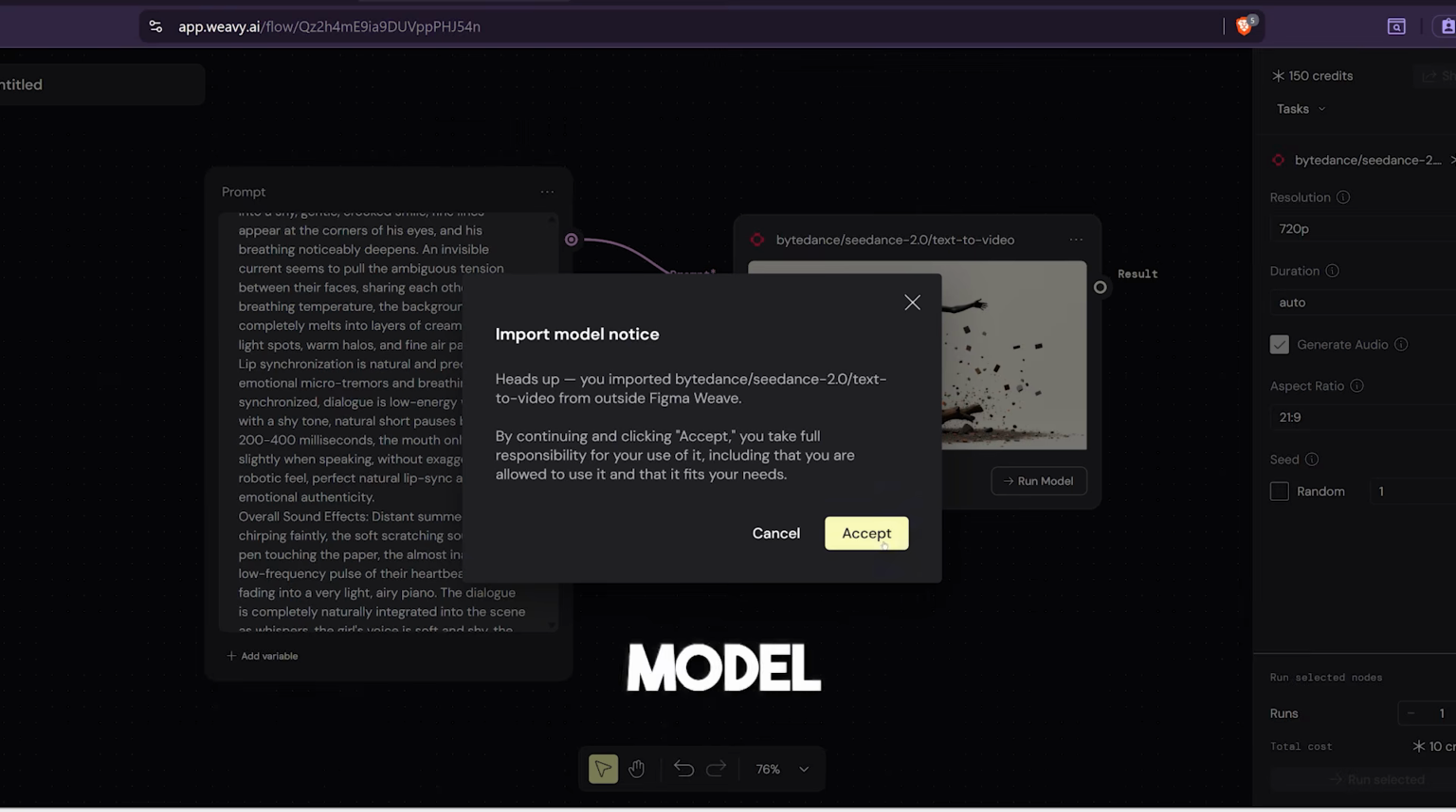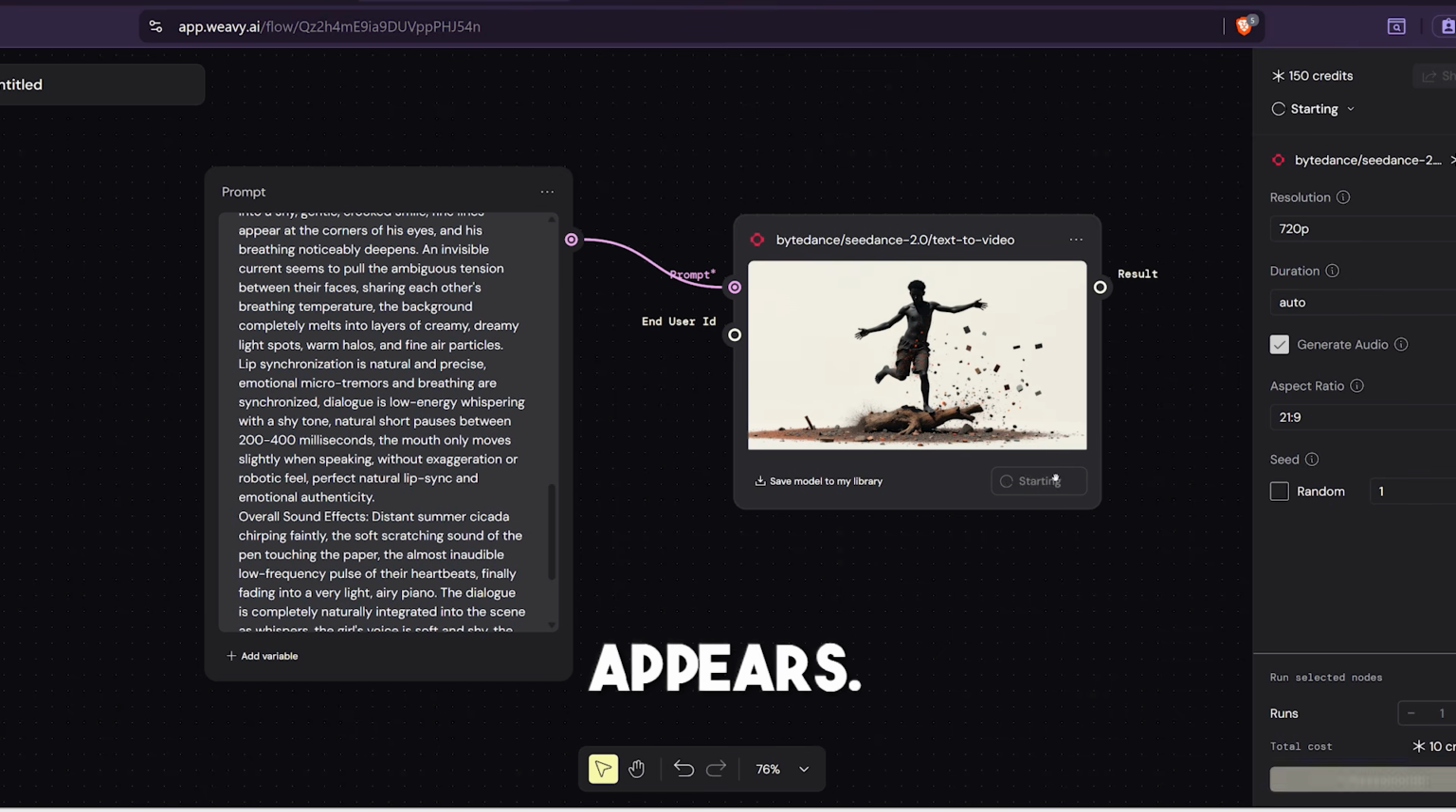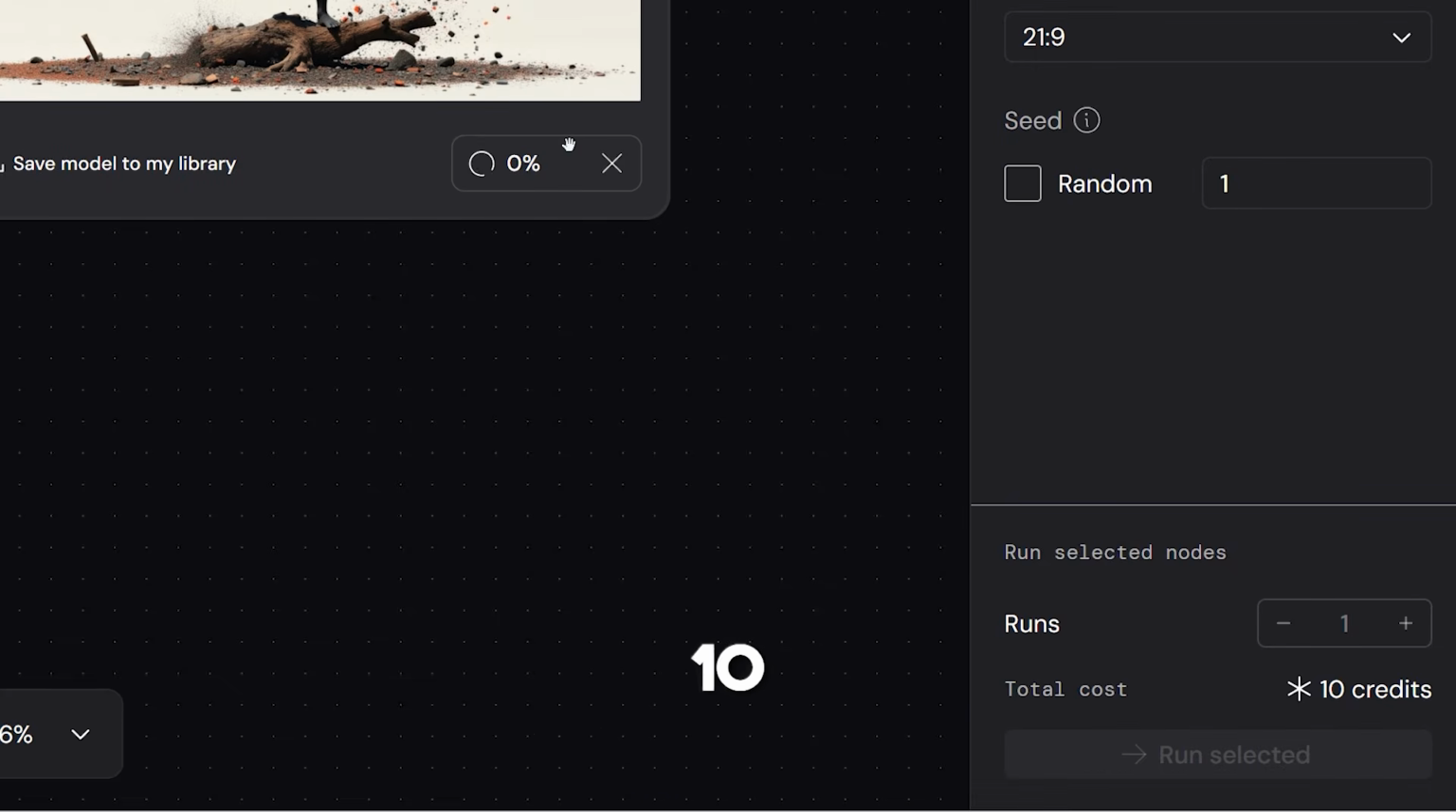Tap Run Model. Accept the warning if it appears. Tap Run Model again. This consumes only 10 credits, not 182.